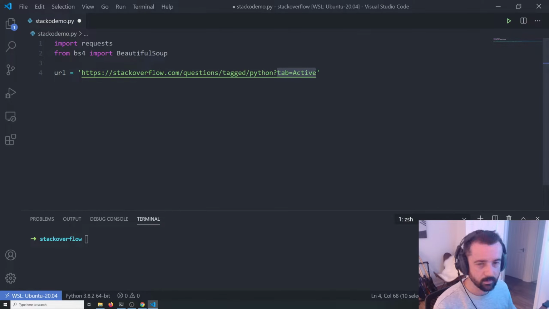Active is useful because those are ones that haven't been closed. So this will help us look for the new questions that we may be interested in, or we may want to go and answer.